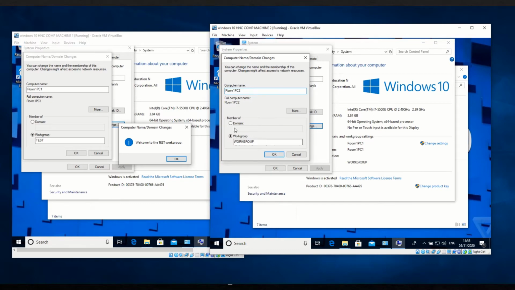It's only because I cloned the machine. And the workgroup, I'm going to create test. Okay, and okay that. So we've got the IP address, we've set up guest additions, and we're just waiting for it to join the same workgroup.